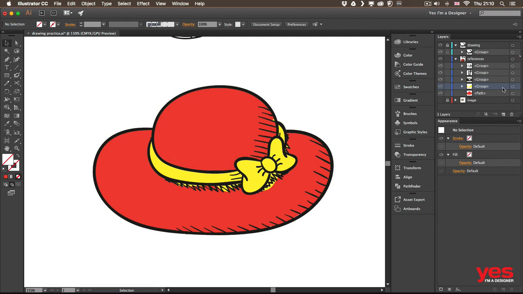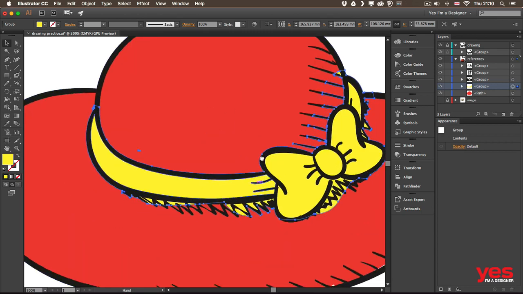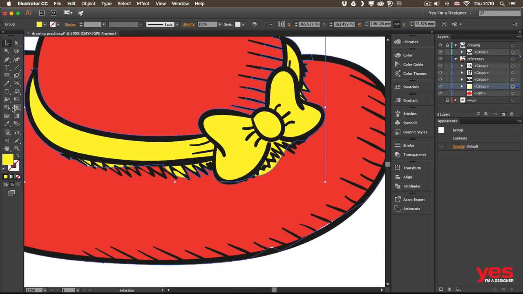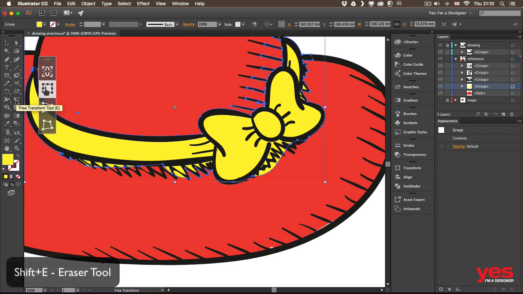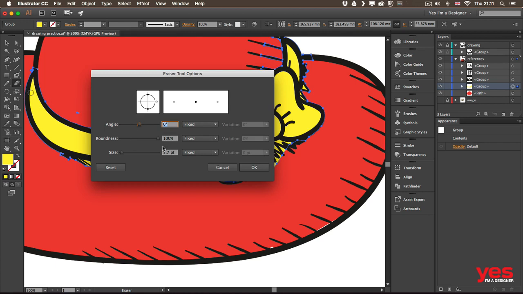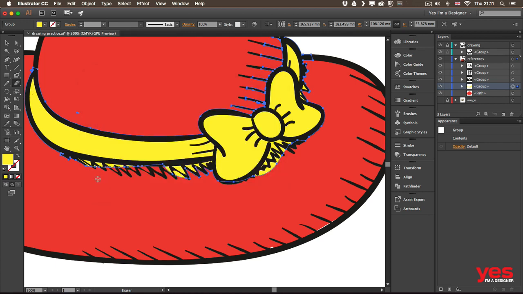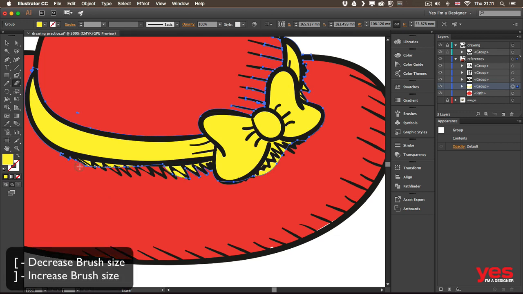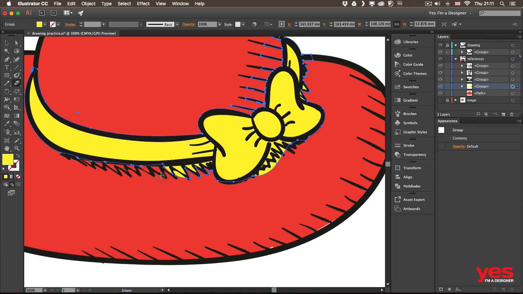For erasing, what we can also do is to select this yellow shape. I will just zoom a little bit closer just so you can see it better, and then select the eraser tool, which is Shift E, or it's here on the toolbar. The good thing about this tool is that it works exactly like the blob brush. It even has size options, just like the blob brush, but instead of drawing, it erases. So we can change the brush size just like with the blob brush. And the best thing about it is that it only deletes from the selected shape.